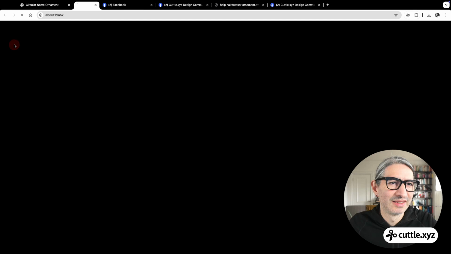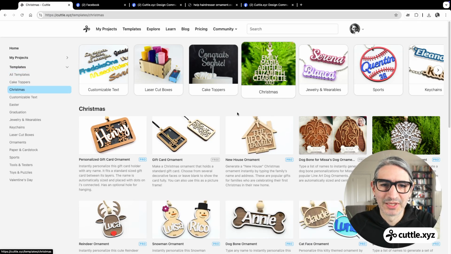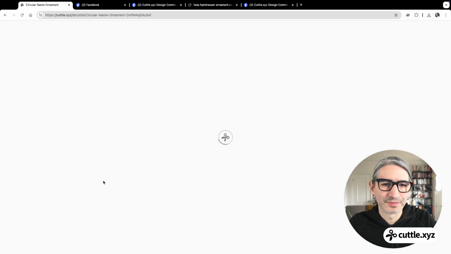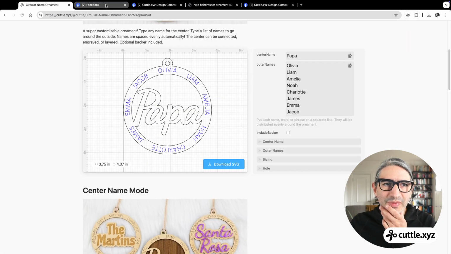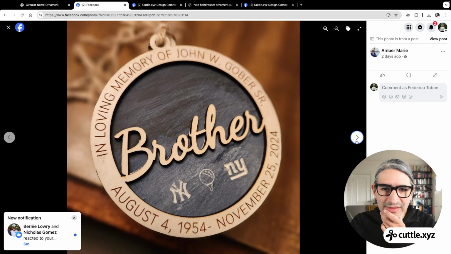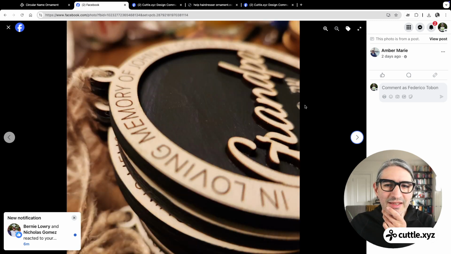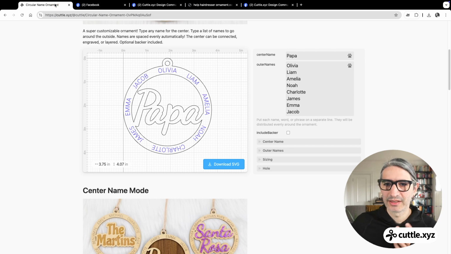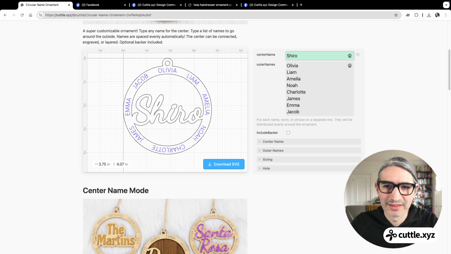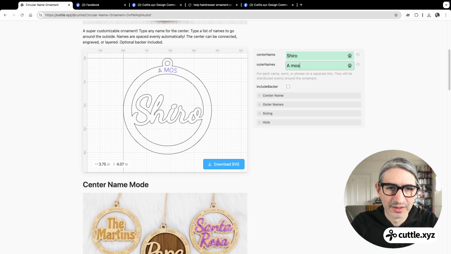Let's go back to the templates and find that ornament. The idea here is, yeah, very nice pictures. They added these additional things. So I think the idea is that we want to create the thing that we want again. So I'm going to change it and start my thing. I'm going to put the name of my cat and write something.